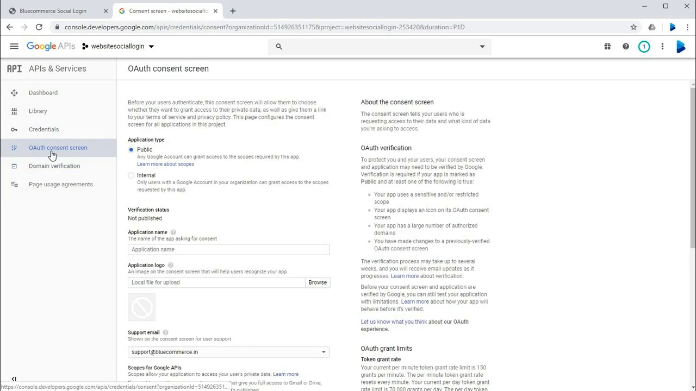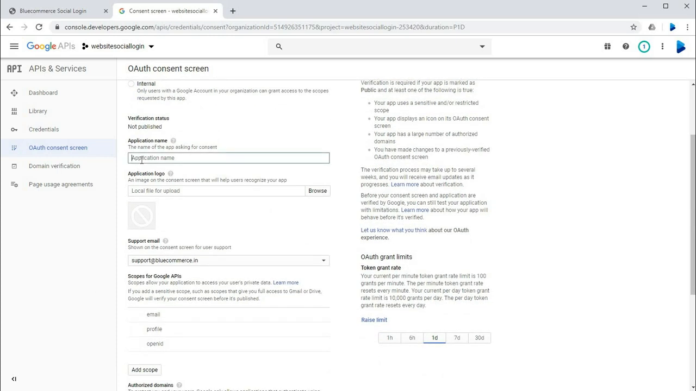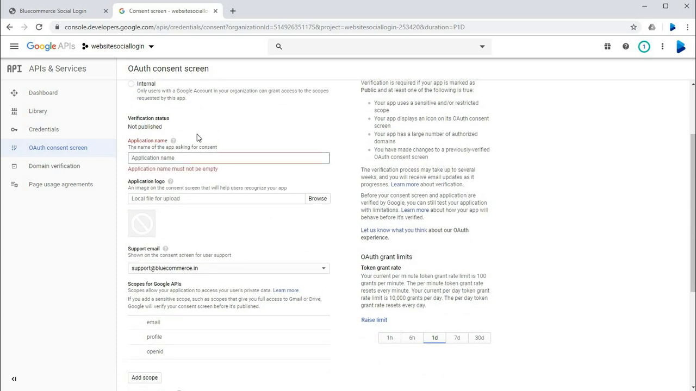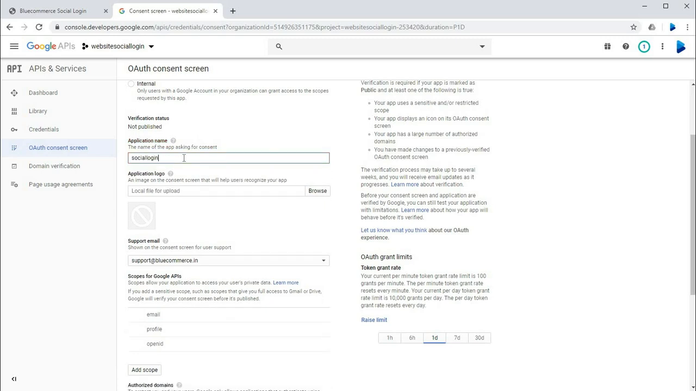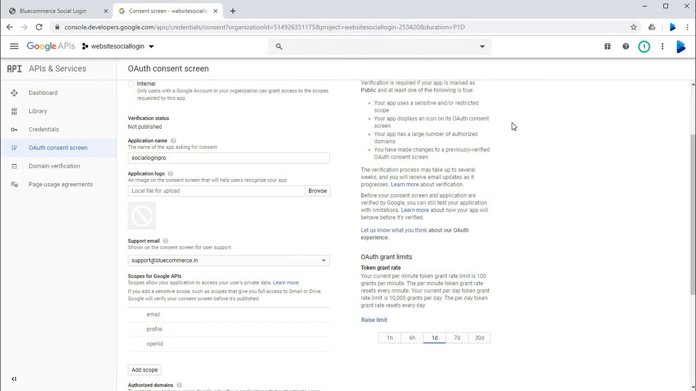Here we need to do some settings on application type. It should be public. Application name, you can enter your domain name. I'll enter mine. Social login pro. Application logo, you can upload your logo as well, so that on your auth screen when someone clicks on login with Google, then they get redirected to the Google page. There your logo will appear. I am skipping this step for now.